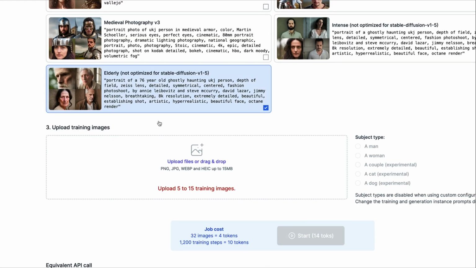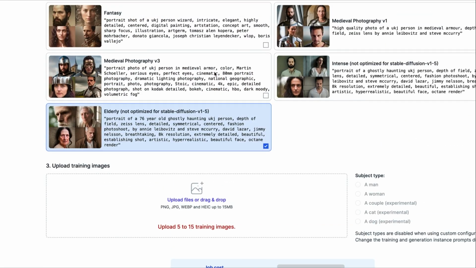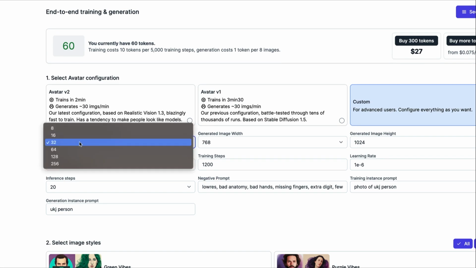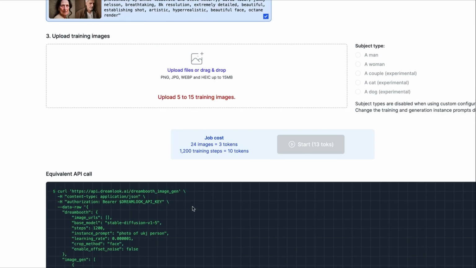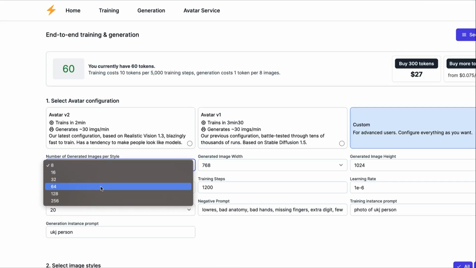And as you choose these, you see how many images are going to be generated and the amount of tokens that are used per generation, the amount of training steps used as well. So if I choose another one of these, you'll see that those numbers change. And again, I can adjust how many images are generated per style too. So I can make this less. So that's only 8 images. So I have 16 total now. And those numbers change as you adjust the images you're making.